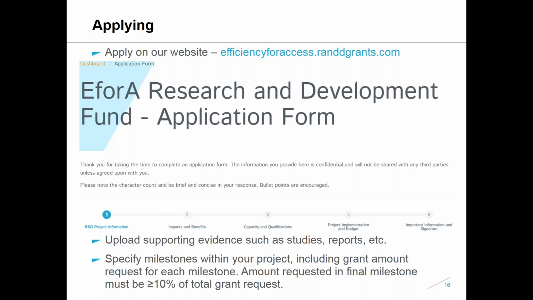The application form is made up of 5 sections. So the first section is the R&D project information. The second section is impacts and benefits. The third section, capacity and qualifications. The fourth section is project implementation and budget. And the fifth section is just the important information and signature.